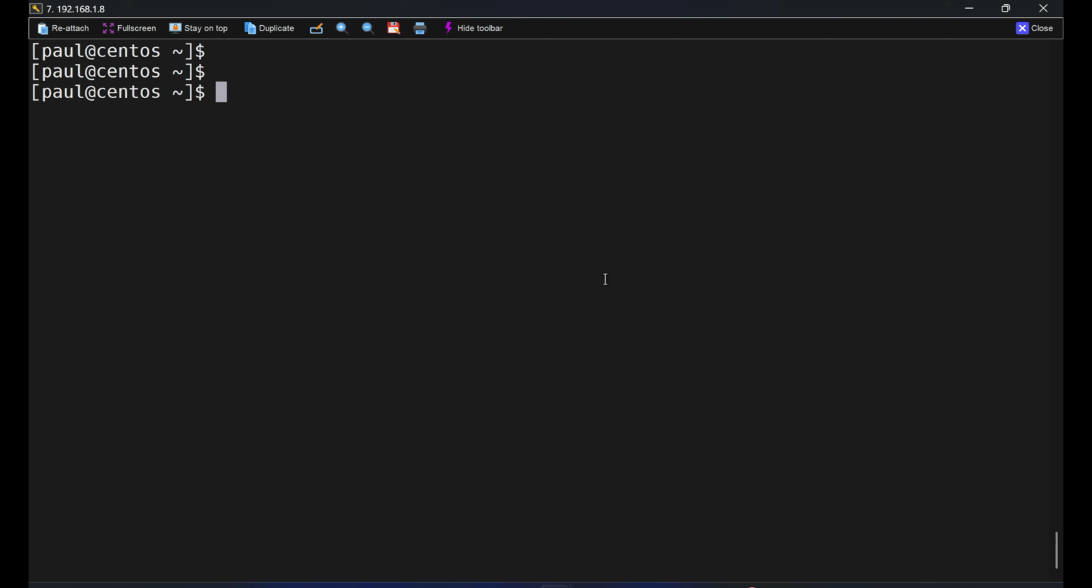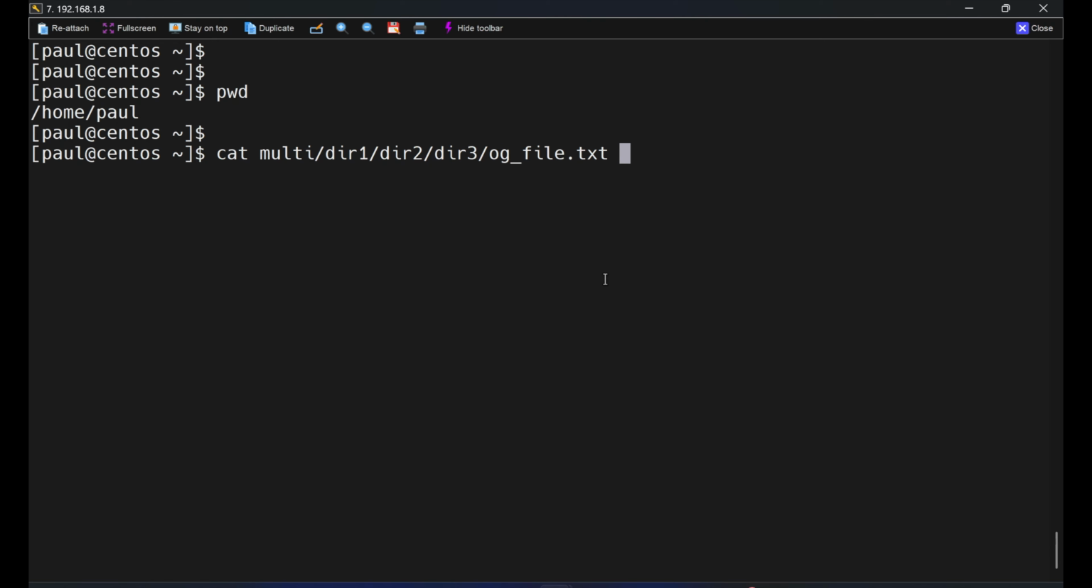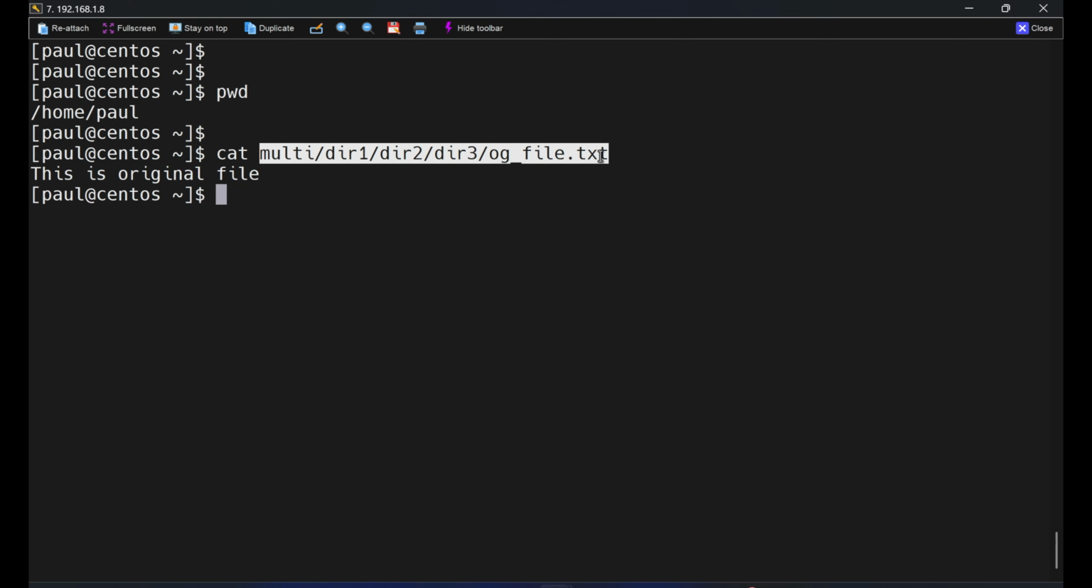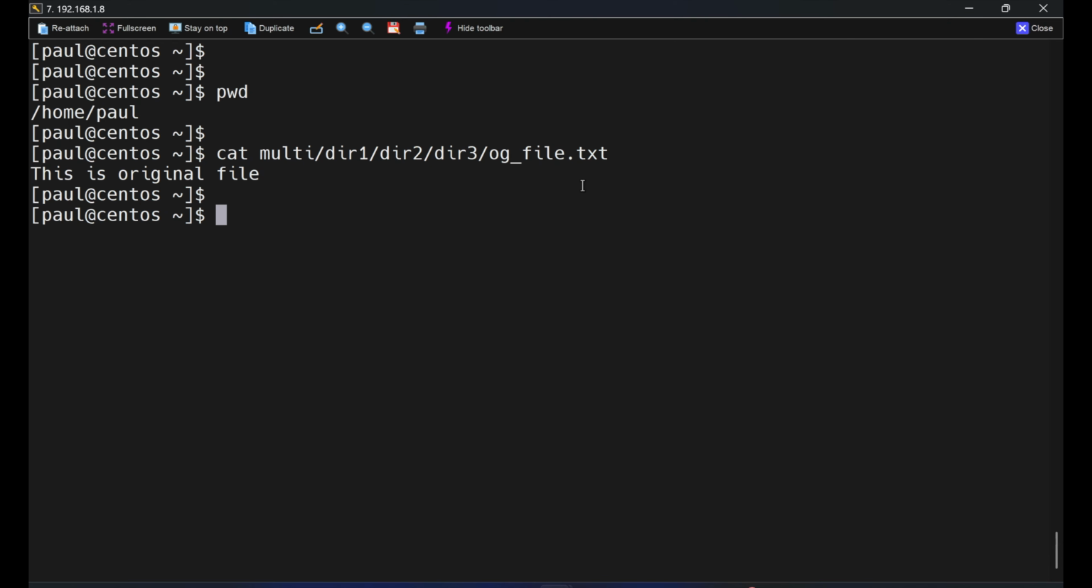So this is my Linux terminal and I am currently inside my home directory. I have created a file deep inside the location multi directory 1, then 2, then 3, and then og_file.txt, which is my original file. This is just a one-liner file, but the point is the long path to access it. Now imagine if I want to use this file frequently, then it's hard to remember the whole location, and typing it each time is annoying.